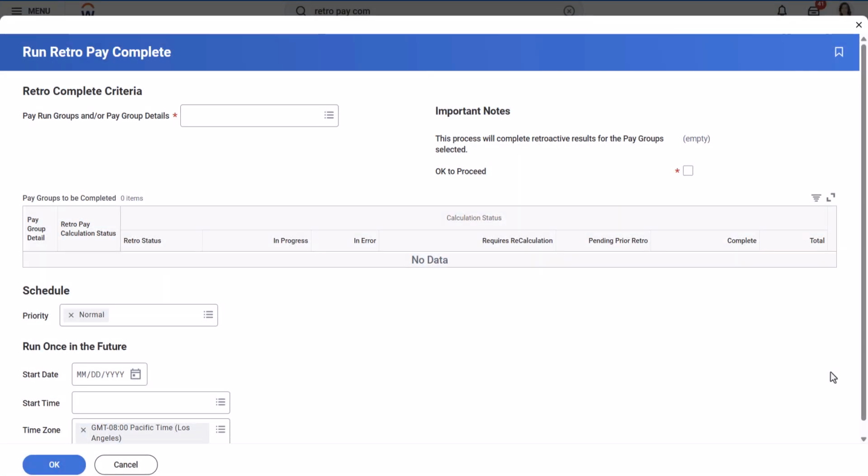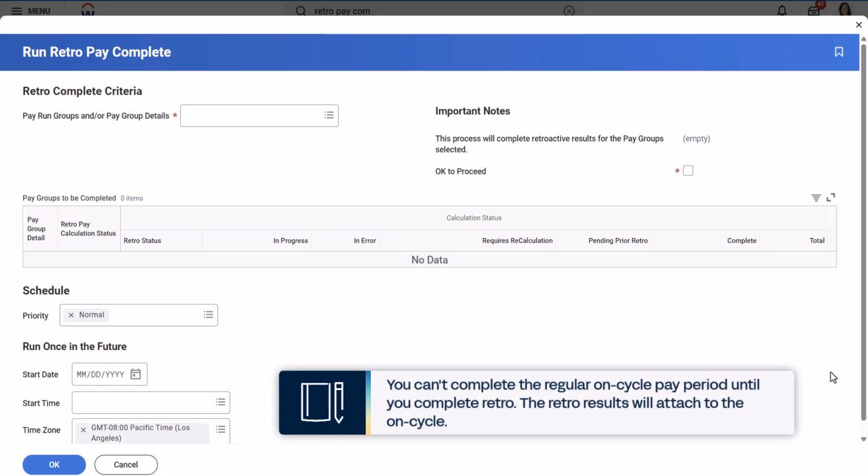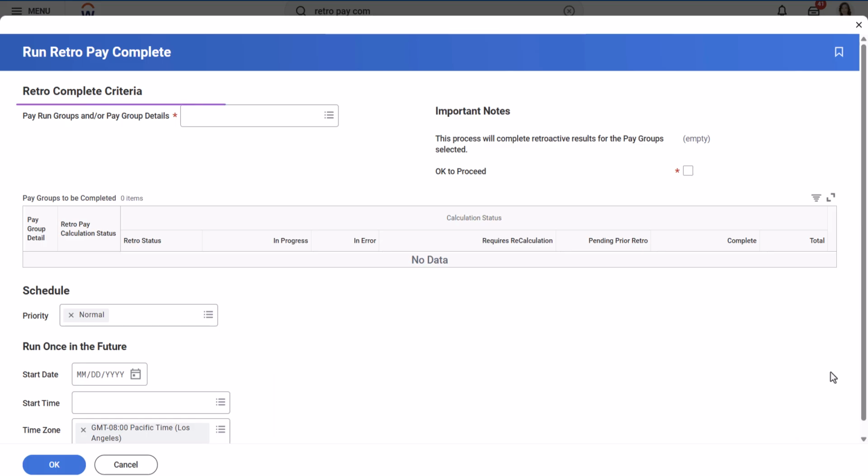This task is similar to the Run Pay Complete task and gives you another option to complete retro pay. Note, you can't complete the regular on-cycle period until you complete retro. The retro results will attach to the on-cycle. Now, let's complete this retro. I'll select the USA Weekly Pay Group.